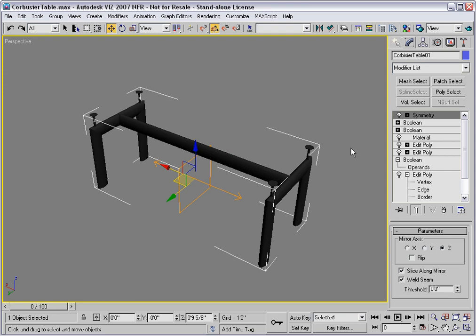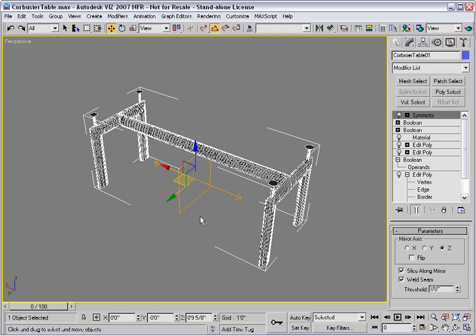And this is different than the mirror modifier, because symmetry allows you to make a more efficient mesh by slicing along the mirror plane and welding the seam together. I'll turn on edged faces and zoom in.